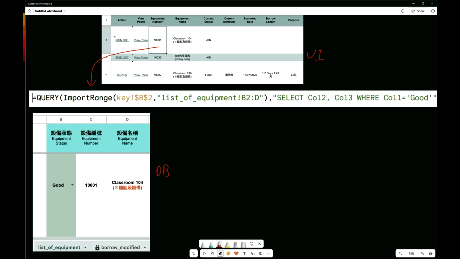And you can see what the user sees includes that sign out. If they click there, they want to sign a piece of equipment out. If they want to return equipment, they want to sign the equipment in. They can click to view the photo of the equipment, and you have your equipment number and of course the status. So this equipment here is already in. So there's nothing here. This equipment is out, so it tells who took it out and what day they took it out and how long they'll take it out and for what purpose they took it out.